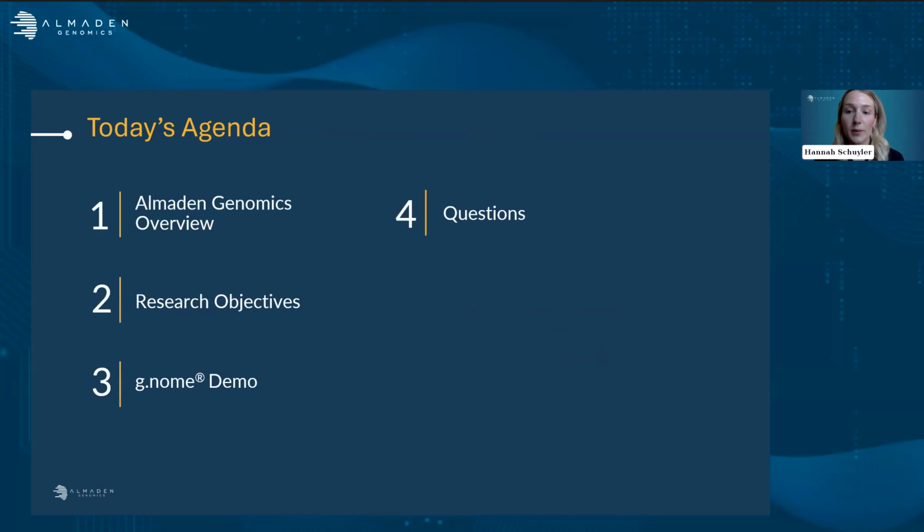So for today, what we'll be discussing, first, we'll be giving you an introduction to Almaden Genomics and who we are, really highlighting our end-to-end solution and the importance of being able to process your raw sequencing files all the way to tertiary analysis. And then Mark will give an overview of the data set that we'll be analyzing today, which is focused on colorectal cancer. Then he will give a demo of how you can actually use g.nome to process your data files and interpret your data with all of the different interactive visualizations that we have. And then lastly, we'll leave time for Q&A. So again, please feel free to put in any questions that you have, and we'll address them at the end.